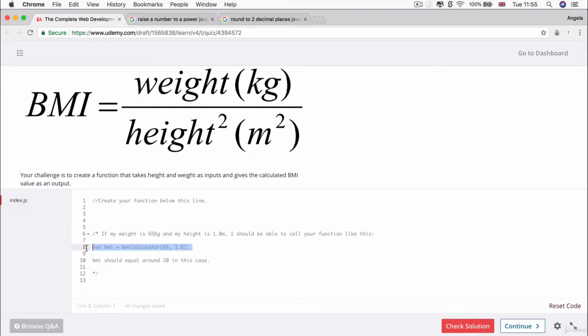So that if I run this line of code using the function that you create, which is going to be called BMI calculator, I should be able to get the BMI inside this variable called BMI. Now, the order of your inputs matter in this case. You're going to have to put the weight as an input first and then the height as an input in order to satisfy this line of code.